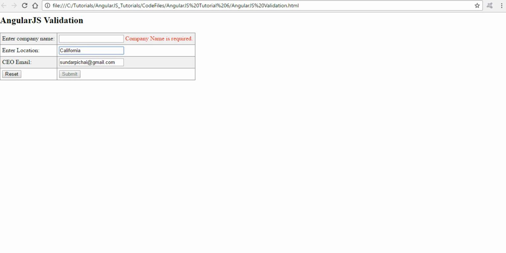Now the same is with the location field. Now if I remove the text, I get the validation "location is required". Now here the email field, if I enter an invalid email here, I will get the validation "invalid email".